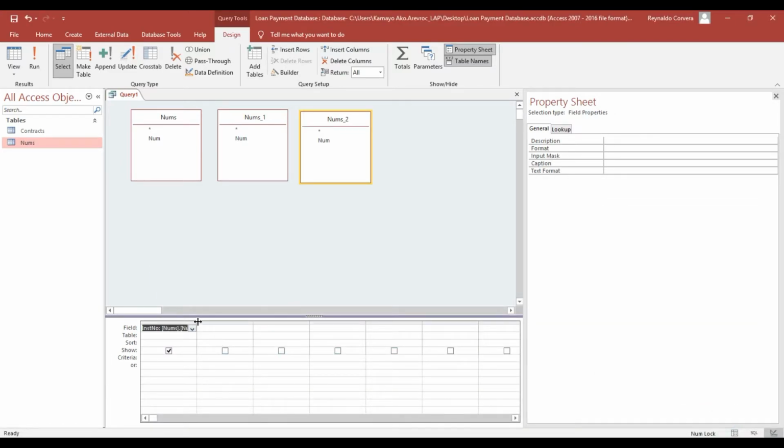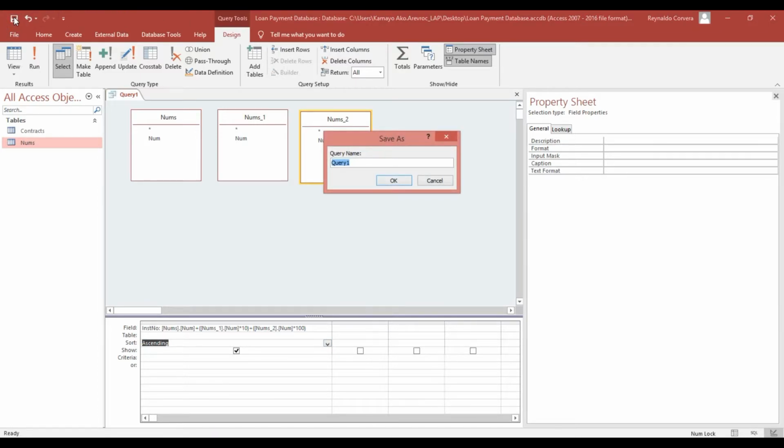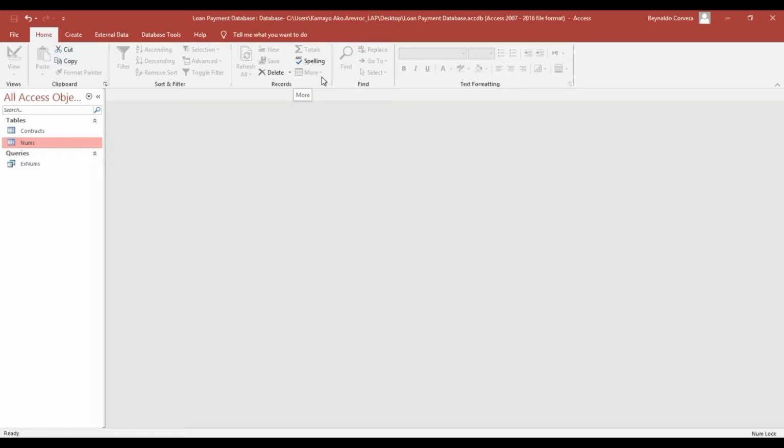So this is the one. Then here we will sort to ascending. Okay, we will save, and this one I will name the query xnums, extension number, or extended number. Then I will hit OK. Then I will close. So this is the first.